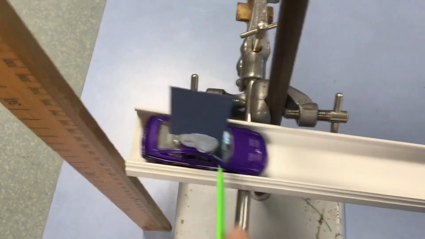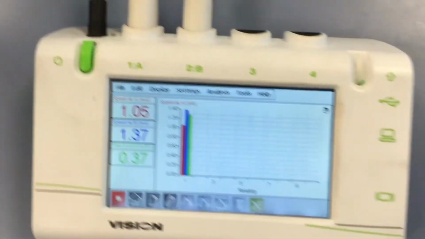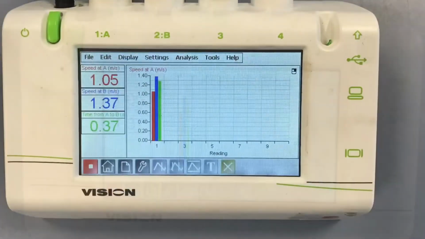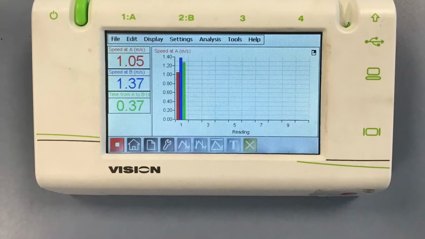Set the car up again and off it goes. First and second light gate much more quickly. So 1.05, 1.37, and finally 0.37 seconds between the two.